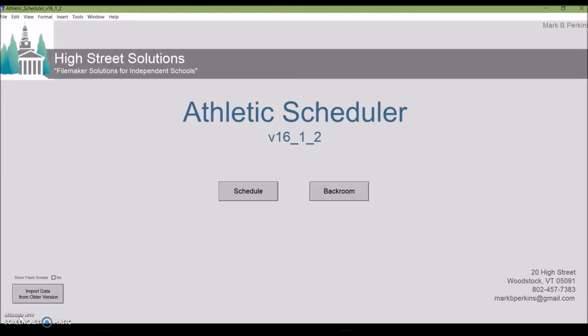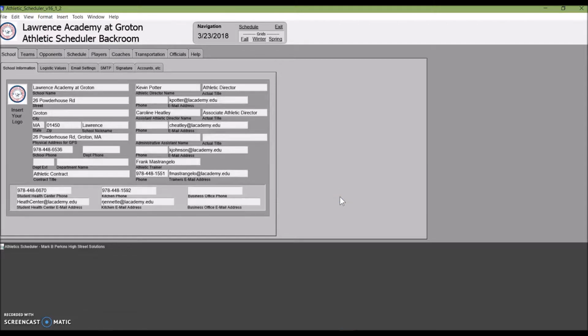Today I'd like to show you how easy it is to get started using the athletic scheduler. As much as we'd like to jump right in and schedule contests right away, we actually have to start in the back room. We begin by entering school information. On the school information tab, we enter the school's name and address and phone number.